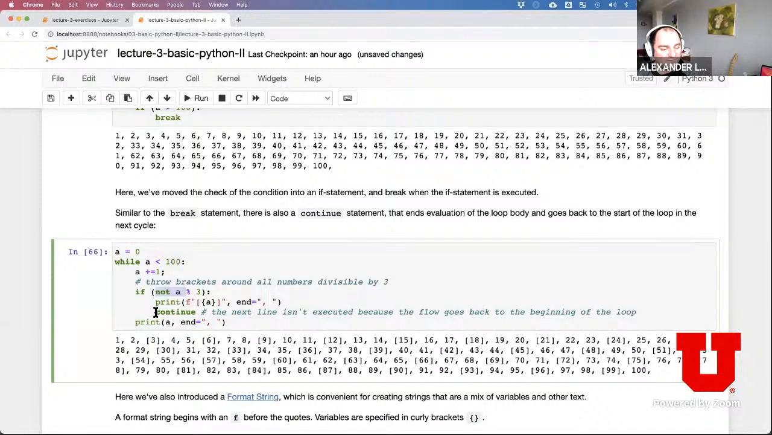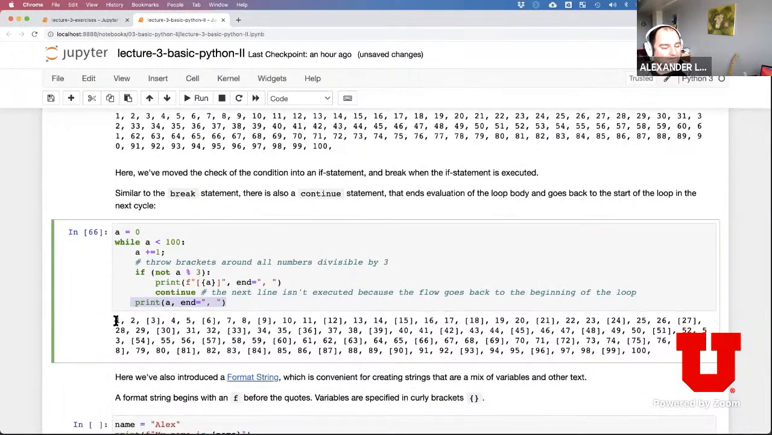But the point of this here is mostly that at this point, I want to say I'm done with this iteration of my loop. I want to continue, go back up here. If I'm not getting into this statement, this here is executed, and then it just prints a regular number without a bracket.